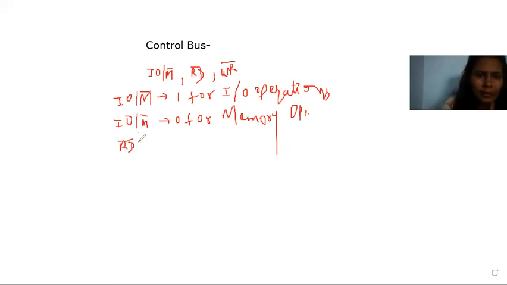Read bar will be 0 for read operations. And write bar will be 0 for write operations.